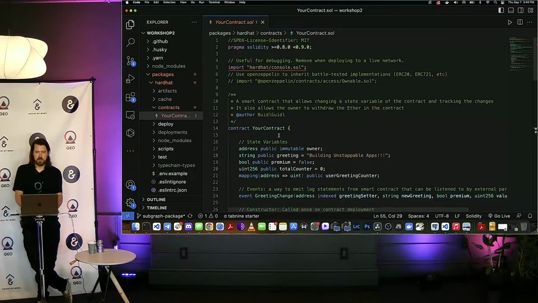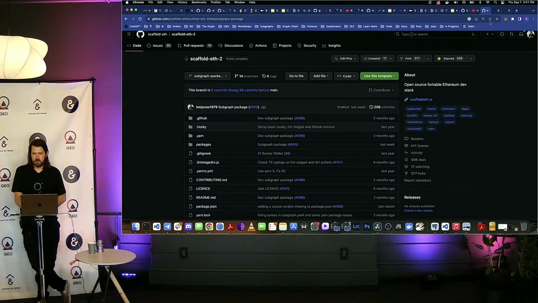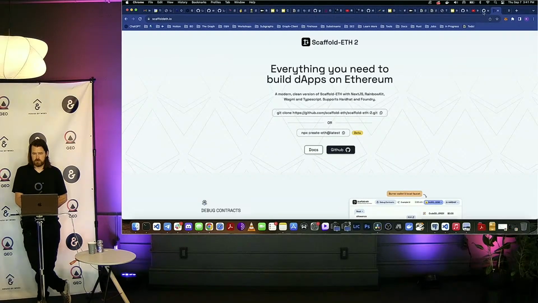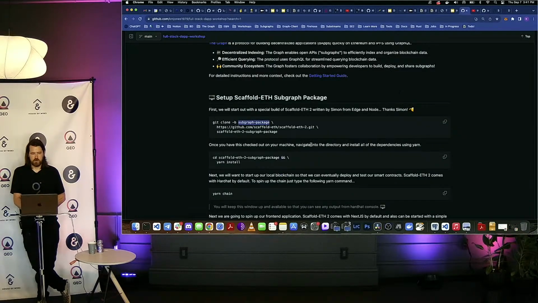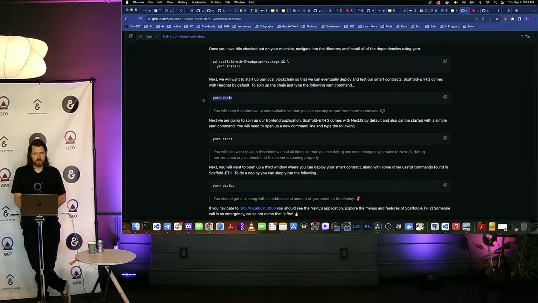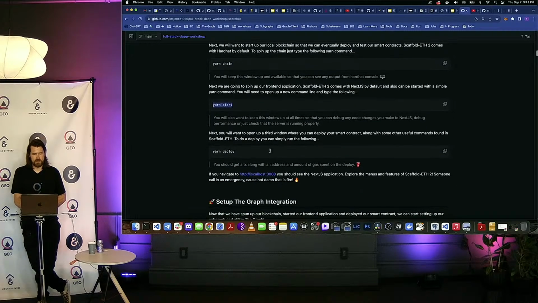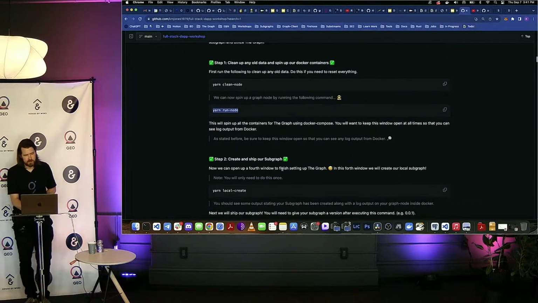Okay, so let's go back to our workshop and see where we've come. So if we go here, we checked out the repository, we did the install, we spun up the chain, we spun up the front end, we did the deploy, then we cleaned out any data, and then we ran The Graph. So we actually have The Graph running right now at this point.